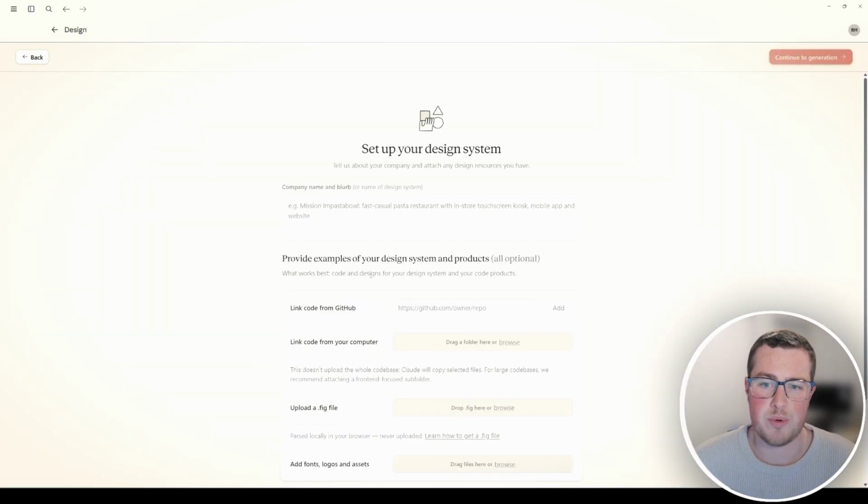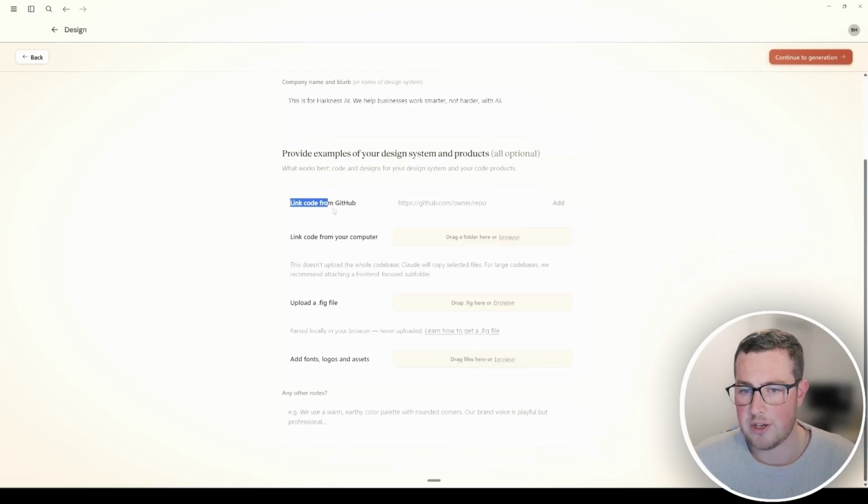And this allows us to drop in all the key bits of information. So it first asks us for the company name and blurb. This is for Harkness AI. We help businesses work smarter, not harder with AI. And so then I put that in there. Then I can link code. So if you've got your website code, you can link that in there as well. Or if you have it from just your computer, then you can chuck it in. If you've got any Figma design files, you paste it in there. If you've got fonts, logos, and assets, that's when you drop it into this one here.